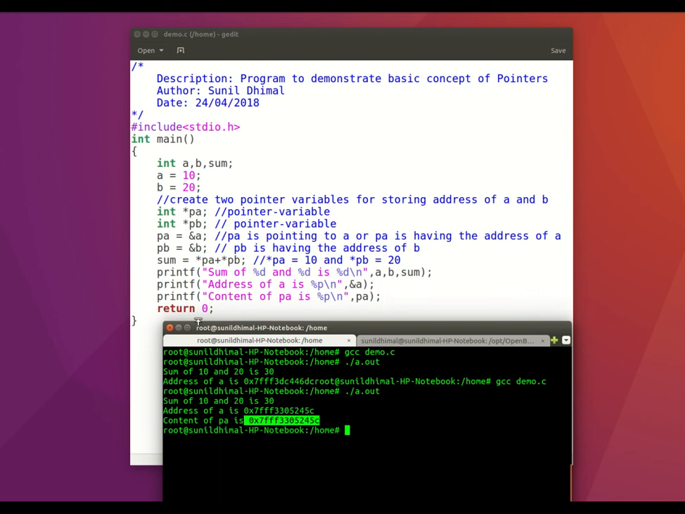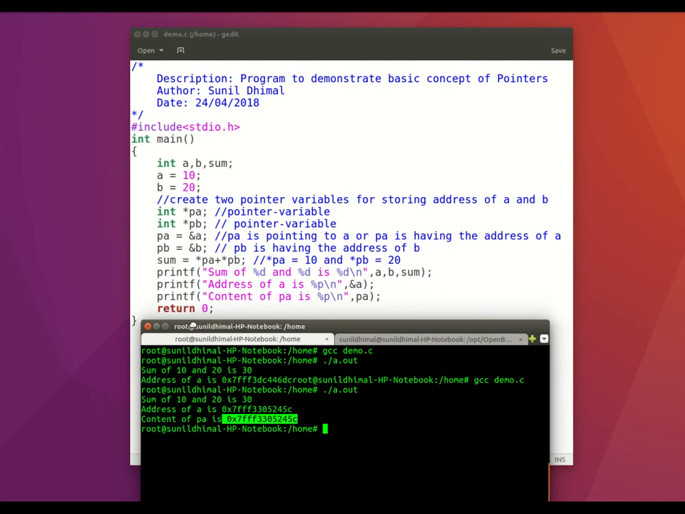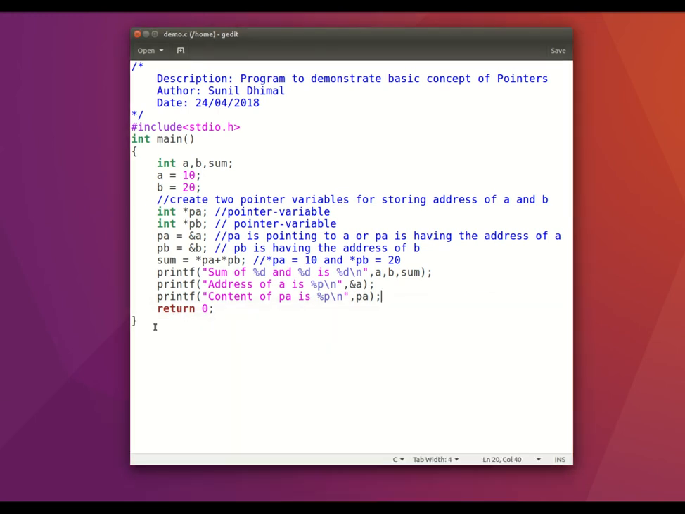Alright, so I hope this is clear to you. You can take this program and try, make your hands dirty, try various different combinations and see your output. And make sure you are thorough with the understanding of the basics of pointers.